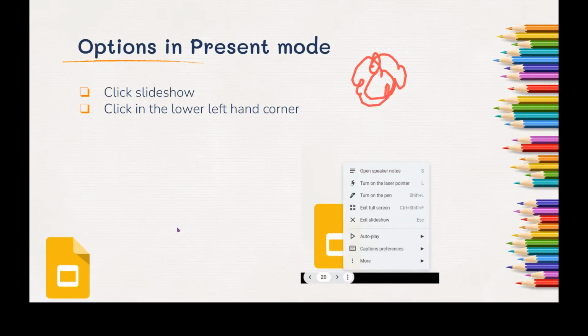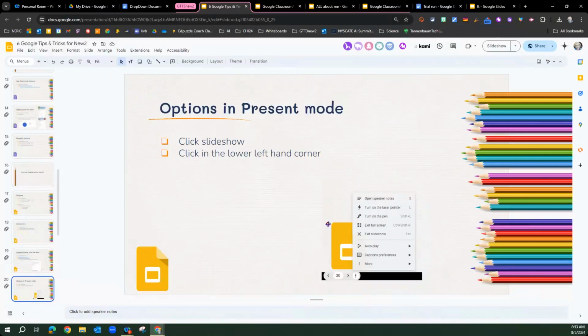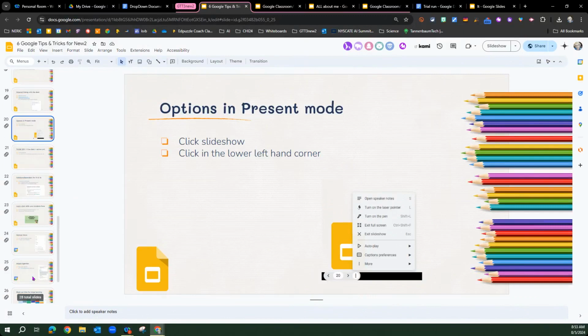So that takes a little bit of time to get used to, but it is a nice feature to have. So I'm going to escape out of that as well. All right, so those are some options in there that are pretty cool.